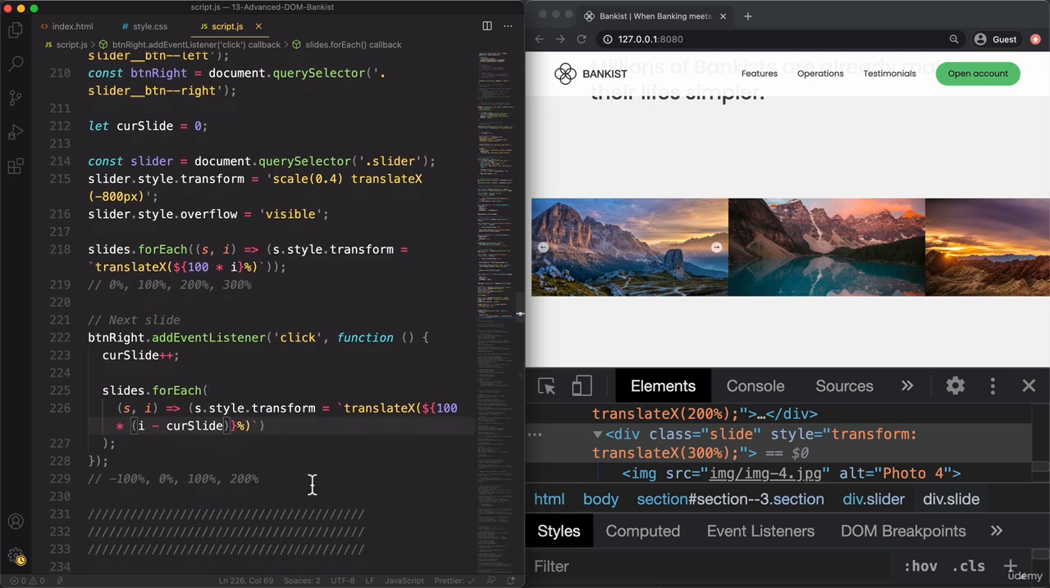So again, let's say that the current slide is 1. Let's write that here, actually. And so then, as we loop over these slides, in the first iteration, this will be 0, and then 0 minus 1 will be -1. And then times 100 is, of course, -100. Then the next slide, the index is 1, and then 1 minus 1 is 0, and so that will then become 0%. And so remember that the active slide is exactly the one that we want to be 0%. And so this should now actually work.